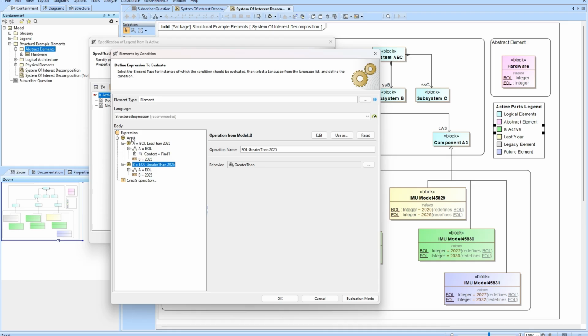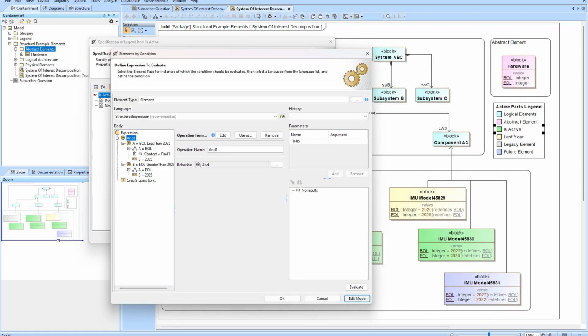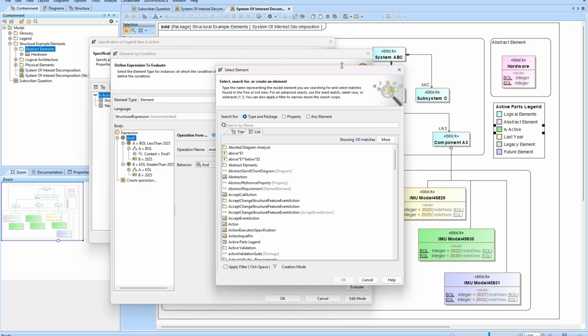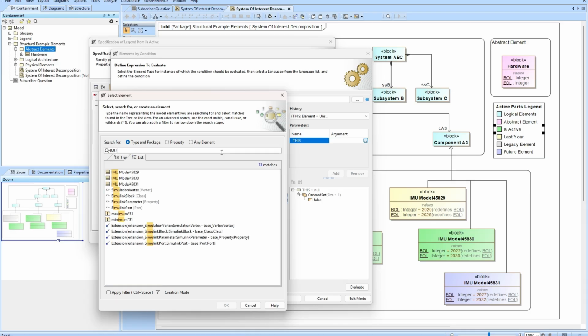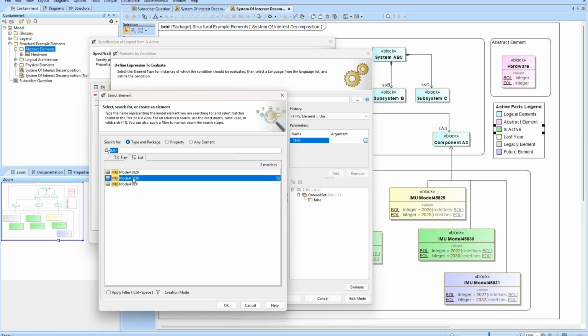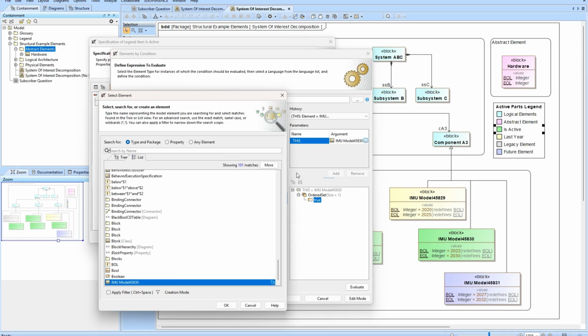And you can actually do this. You can go to evaluation mode over here. This is a shortcut to be able to evaluate it a little faster. So I can change this. Remember, this is typically all of the elements on whatever diagram you're looking at. But instead of just taking everything, I can just find this IMU model. So I'll search that, IMU, and it's this one. So I selected it, and then I can evaluate it, and you can see that the answer is true.